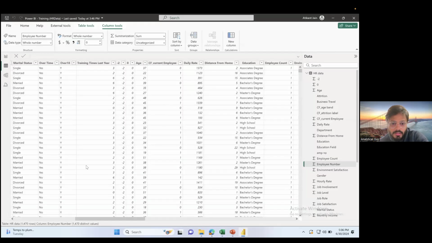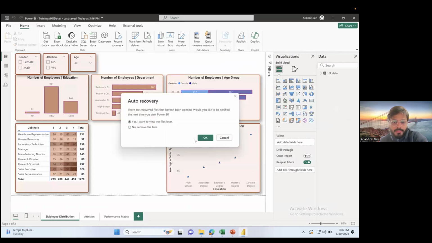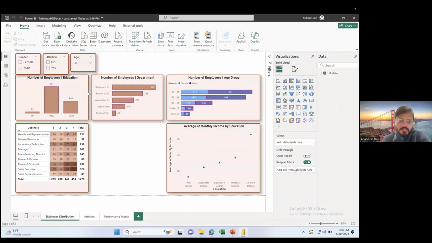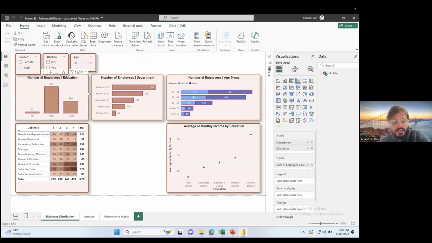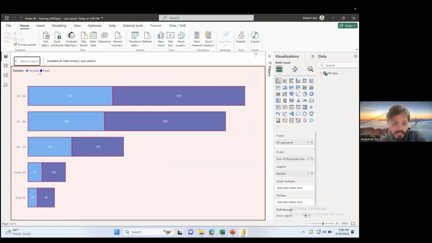And this is where we closed yesterday. So what I'll do is I'll just give you a brief again. So we created a number of employees education wise. No, this is department wise. So we can change in title. That's fine. Right. Then we created number of employees education wise, number of employees age group wise. We have male and female both in this.